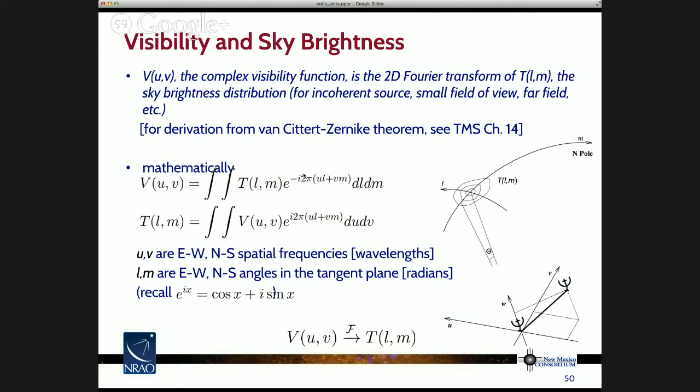So mathematically, this visibility, which is a function of spatial frequencies, U and V, measured on the ground in wavelengths, is this double integral of the sky brightness times a bunch of sinusoids, that's the e to the 2 pi factor, over the angles in the sky, L and M, which are measured in radians.